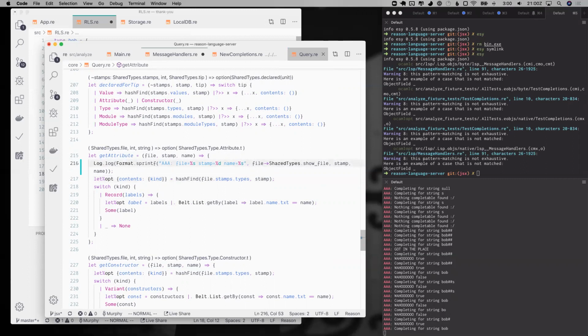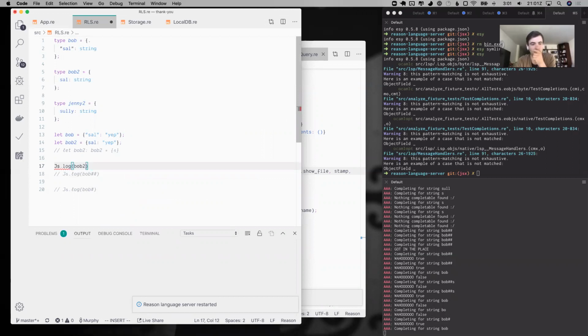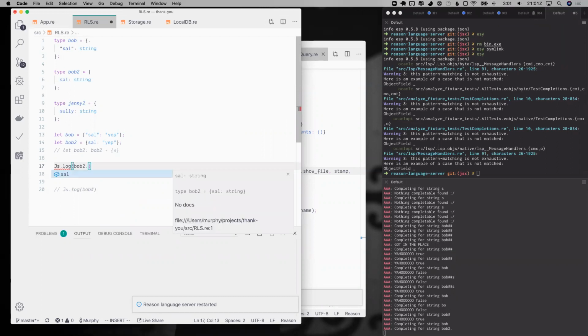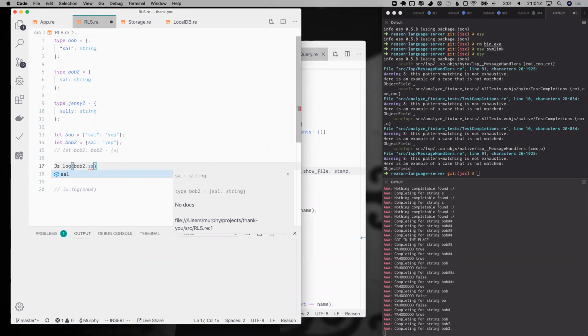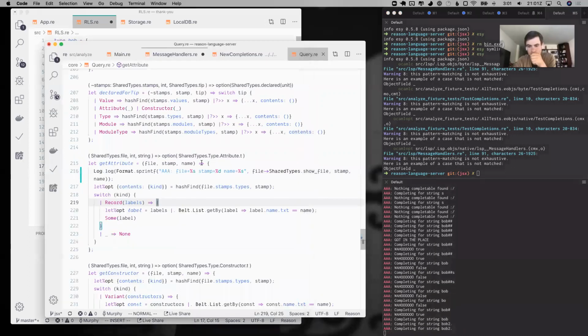Okay, so now we've got that in place, and it's compiling. Sometimes it takes a bit though. Okay, so we should see some log output here, right? Completing for string dot sal. I'm surprised that it's not showing us logs out here. I guess it should, right?